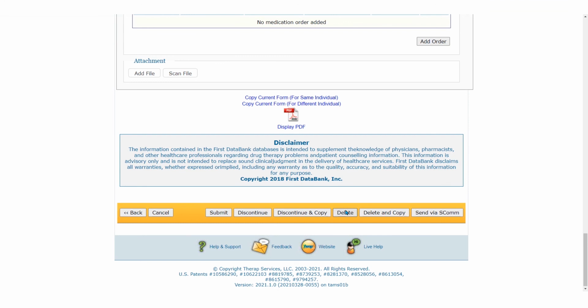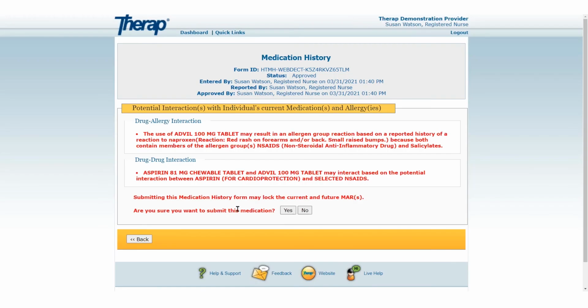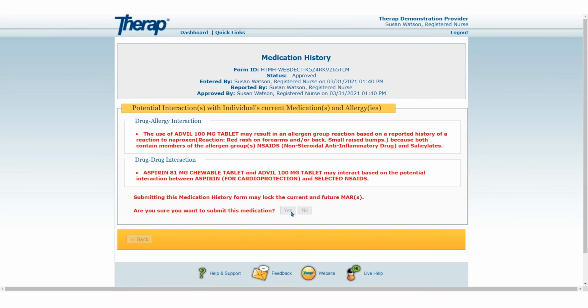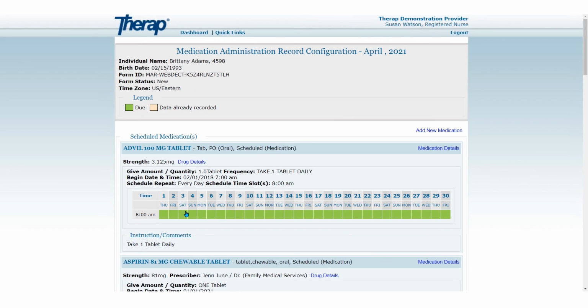If it's already been approved, this delete option will disappear, and I'll have the ability to either discontinue it outright and just stop it, or discontinue this version and create a copy to make the edit. So for now, I've made my changes directly. The system's going to issue those same warnings that we saw before because it checks every time we make an update. It's going to take me back to my page where I can now see that it's 8 a.m.